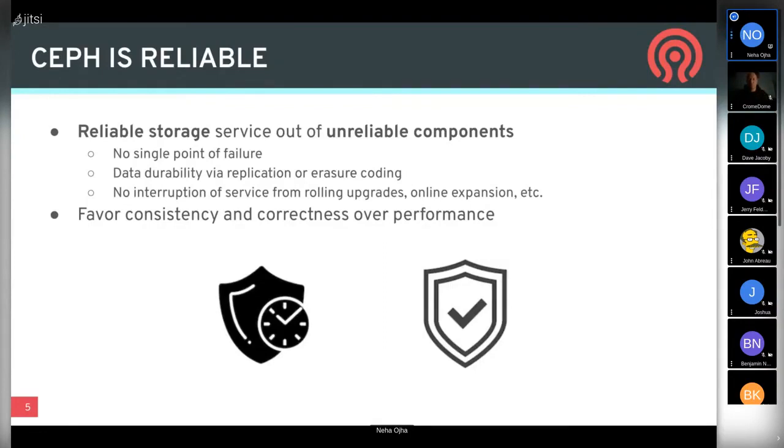When I say replication, we have other ways of replicating data. We have just pure replication, and we have erasure coding that we support. So data durability is taken care of by these mechanisms. And we also don't have any kind of interruption of service. Essentially, we support rolling upgrades.